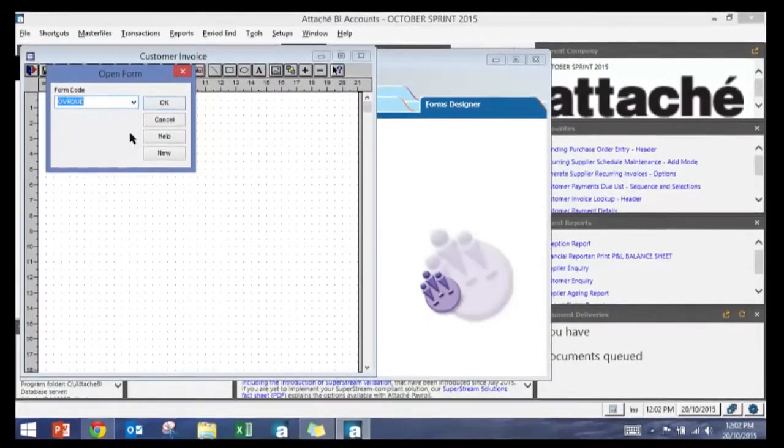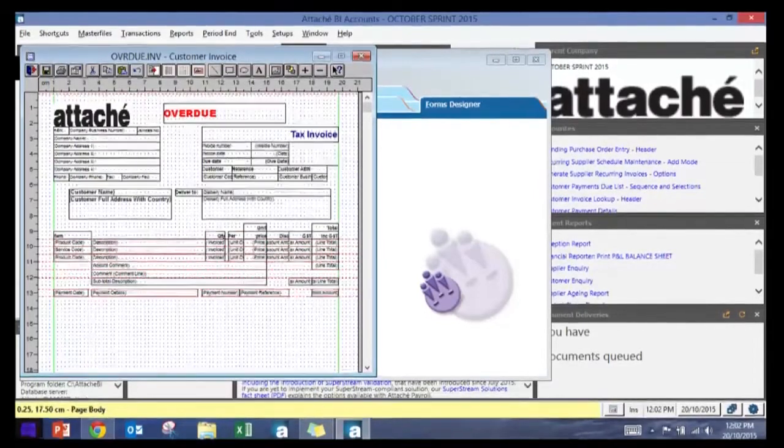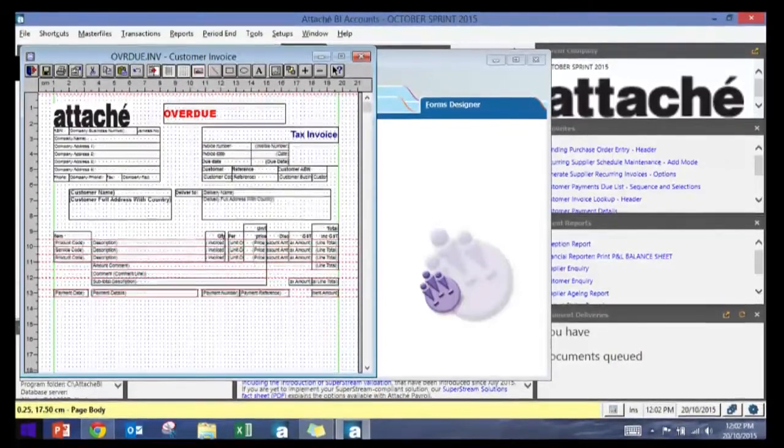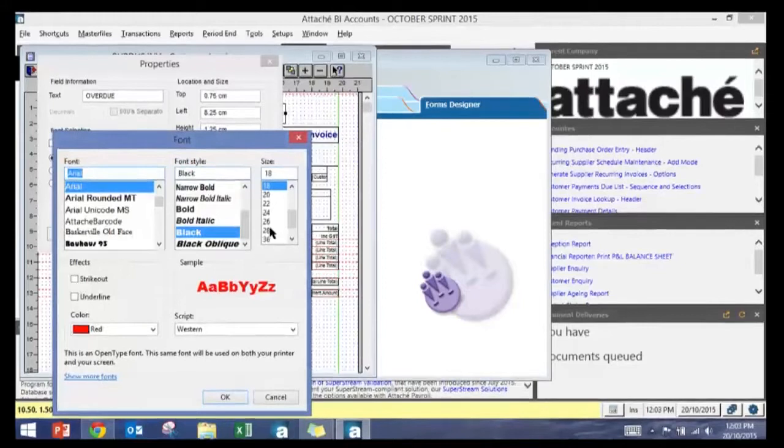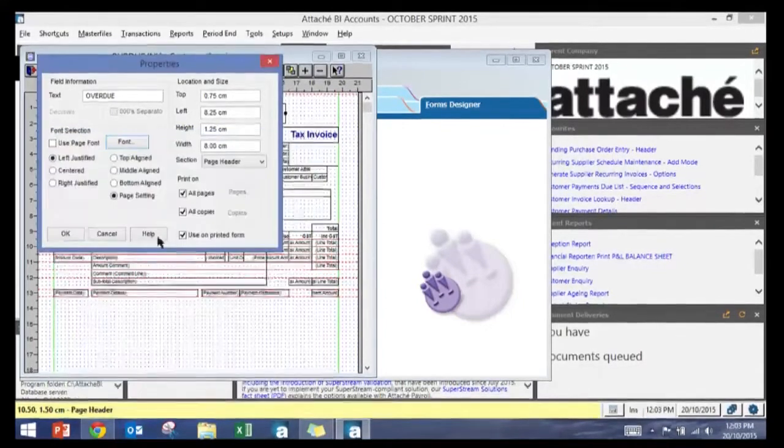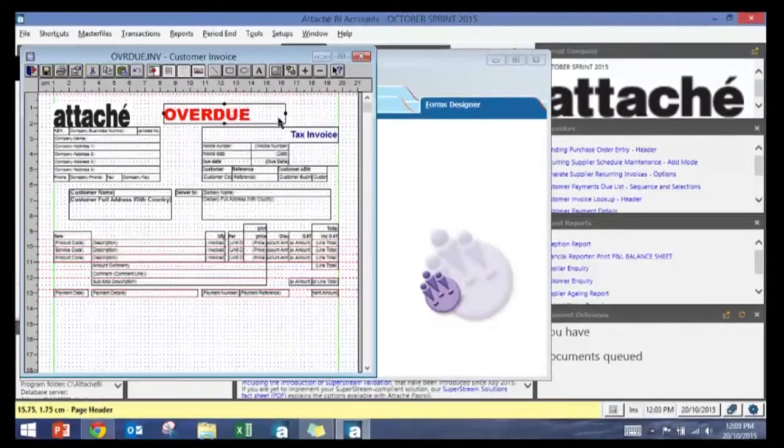But we've got one here called overdue. And again, looking at our debt collection, we've got an overdue invoice that we email to the customers. And that actual overdue field can be as big or as small as you want, or any color that you want. So if I right click on that, I can say that I want the font of that to be 28. Okay. So when they open up the email, it's in their face. So again, you can see, you can change these around.